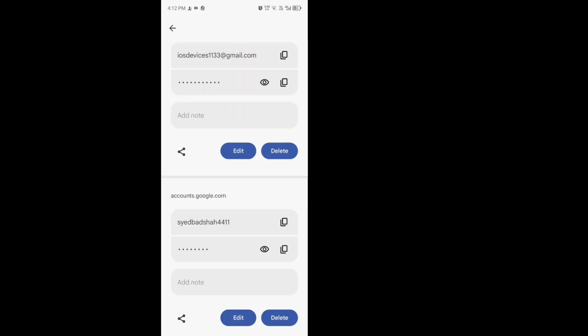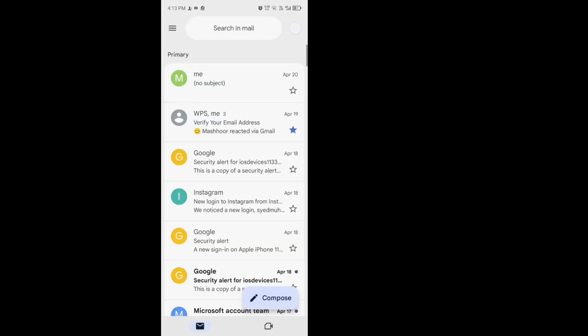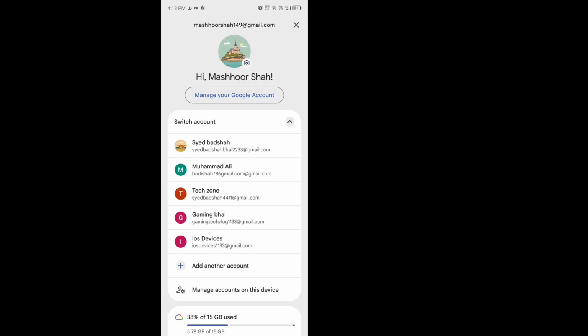But guys, if you want to change your Gmail account password, then simply first of all, click on your Gmail and click on your profile. Select any Gmail account whose password you want to change. When you select any Gmail, click on manage your Google account.